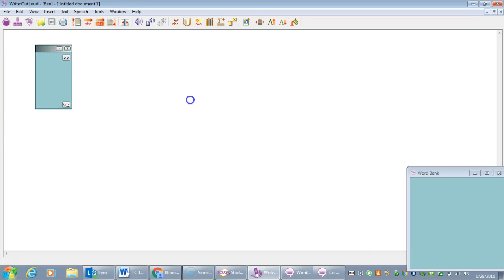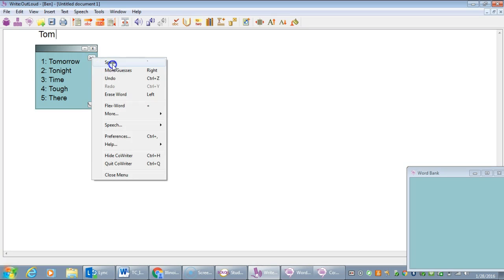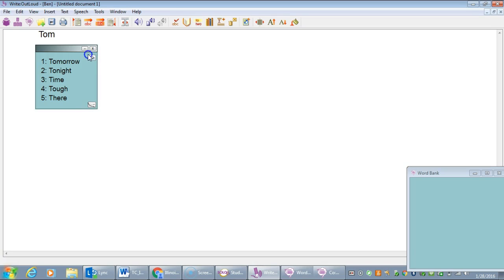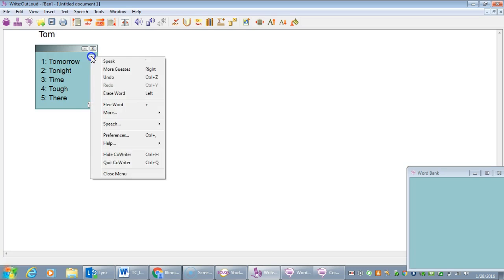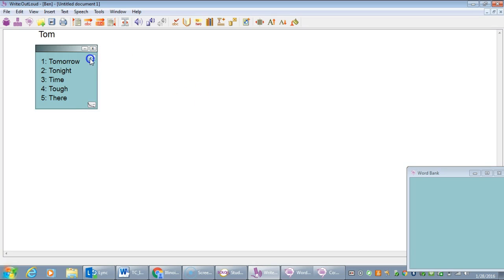I want you to see, if my word is not up here, I can go to the top arrow on the right hand side. This is your flip around, get your preferences, the top one, and it has more guesses. Speak, which we already have on speak. Erase the word. Hide Cowriter. There's a couple little things that you can do in here. We're going to hit more guesses. All right, my word's still not there. So I would hit more guesses.